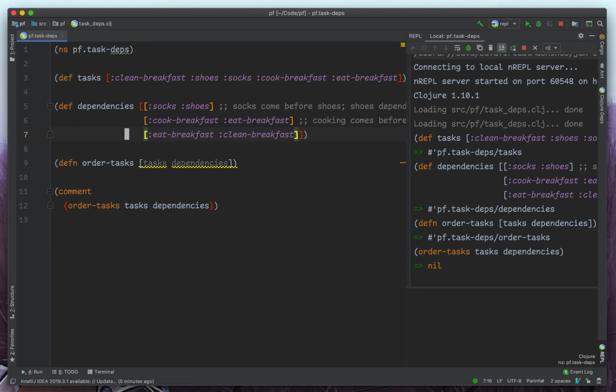Now, generally, when I'm trying to solve a problem like this, I try to think about the data structure we might need here. I feel like it's kind of like a graph problem, right? But that can usually be pretty easily represented in Clojure with a map, depending on the problem.